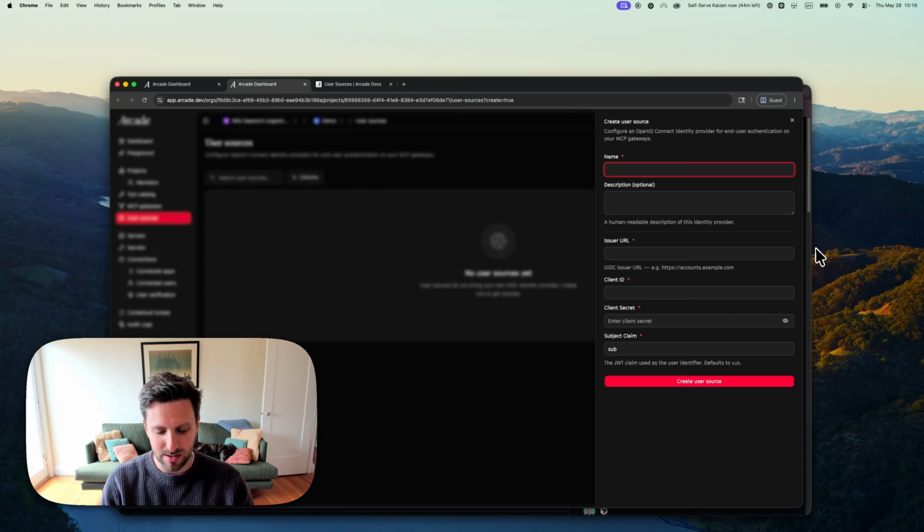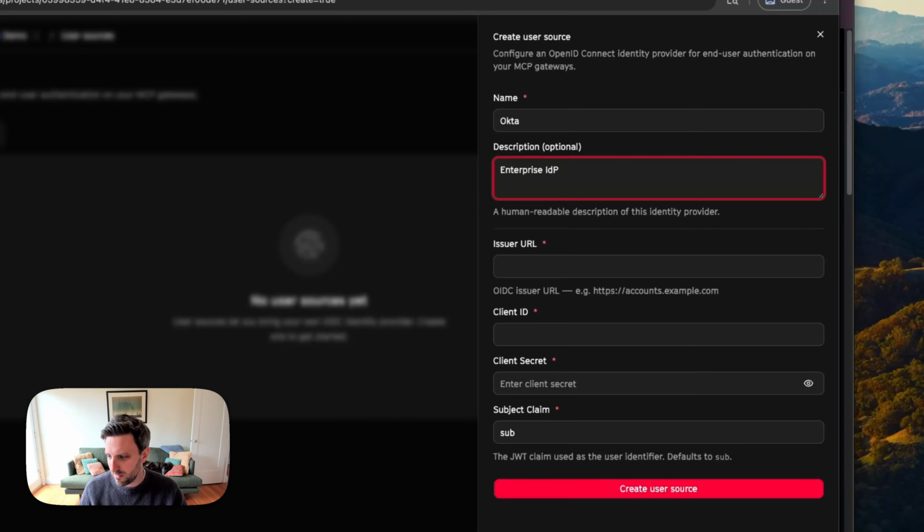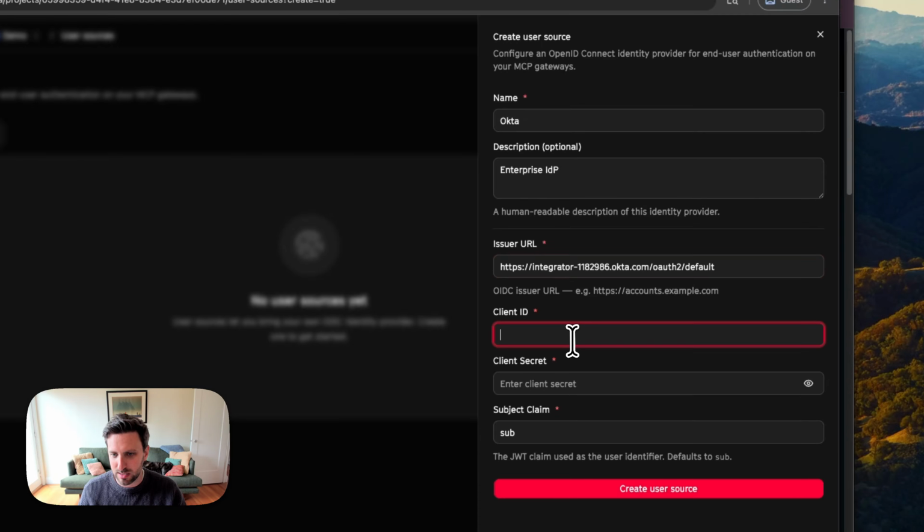Now I've already set this up on the IDP side. In this fictitious company, we use Okta. So this is our enterprise IDP. And I will copy and paste the information that I have from Okta here, client ID and client secret.